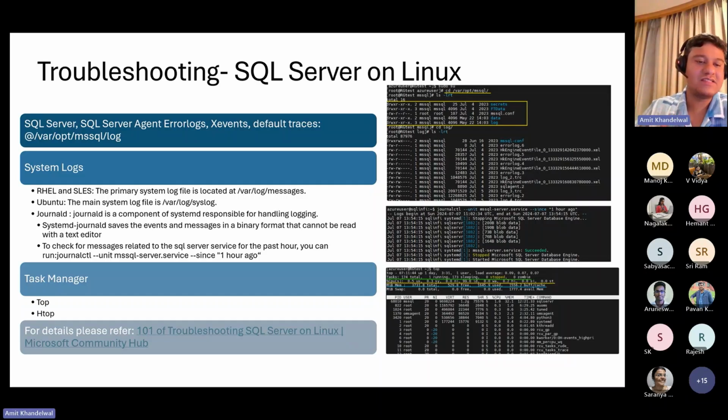So you can say journalctl with the unit option, give the service name, in this case mssql-server.service, and you can also give the last 1 hour, last 2 hours, or say you just need the last 10 entries, the top 10 entries. Any of those commands work with journalctl. So just look up journalctl, and you'll be able to identify the different parameters that you can use.